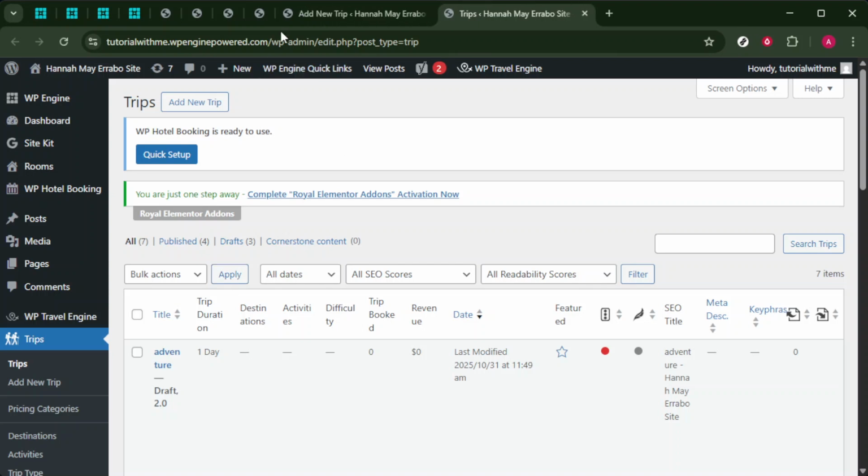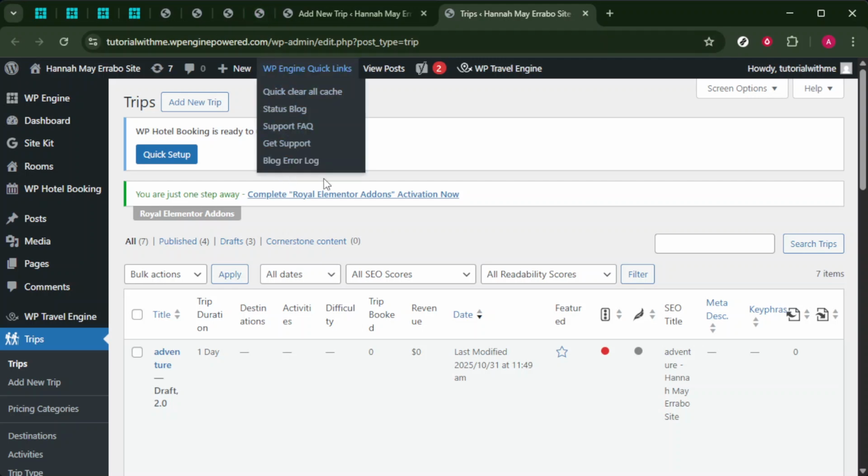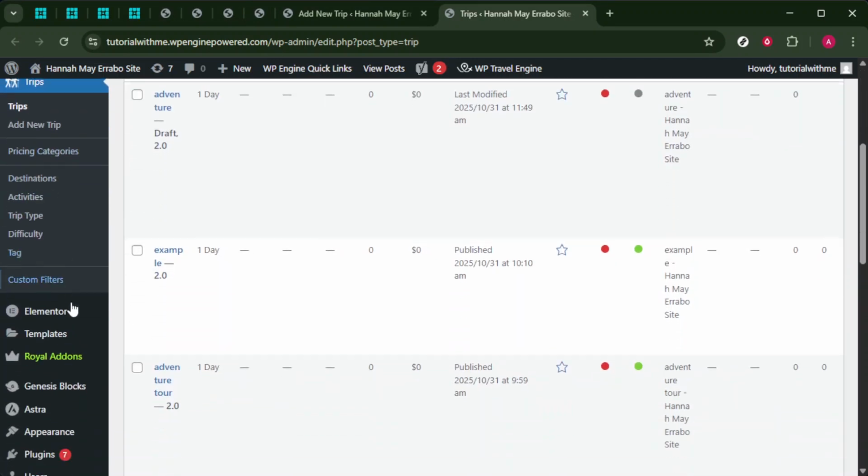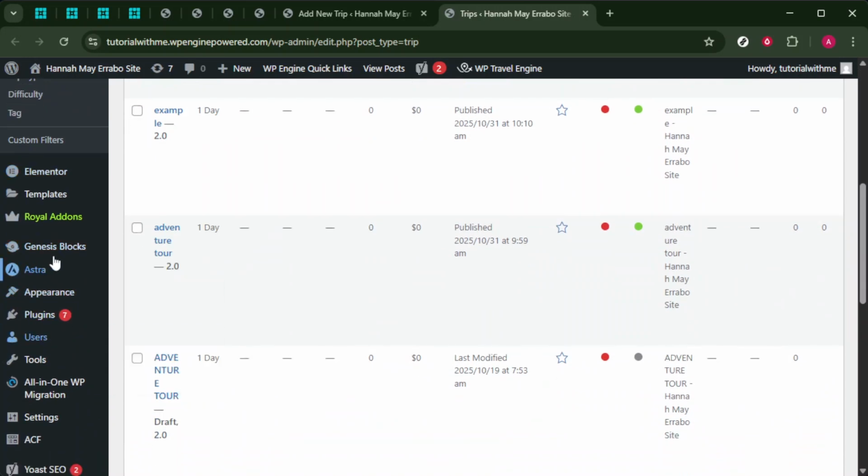Once you have your trips and pages set up, it's time to publish them. This will make them live and accessible for your viewers to explore. Head over to the Appearance section, specifically menus, and add these new trip pages to your website's navigation menu. This makes it easy for visitors to navigate and find the travel deals they're interested in.